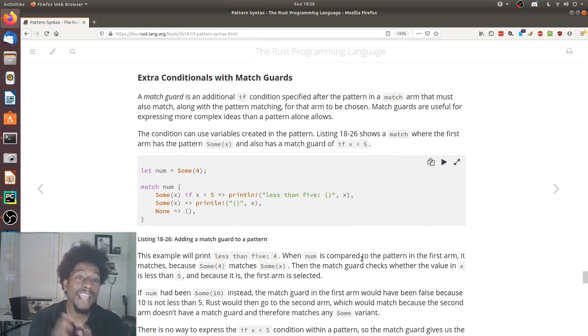Alright, extra conditionals with match guards. Now, if you recall correctly, match guards was mentioned at the very top of this document, saying that's something we will get to later. We're finally here. A match guard is an additional if condition specified after the pattern in a match arm that must also match, along with the pattern matching for that arm to be chosen. Match guards are useful for expressing more complex ideas than a pattern alone allows.